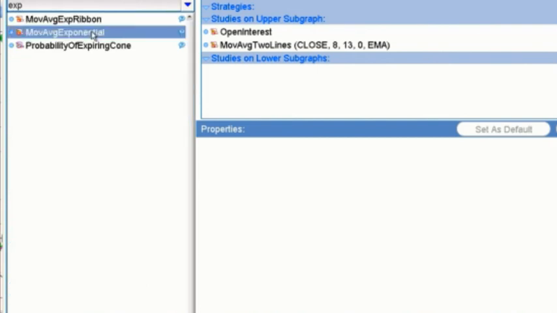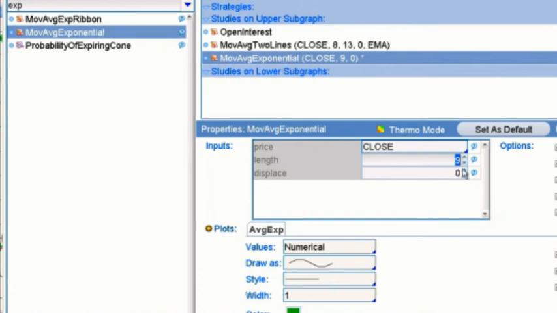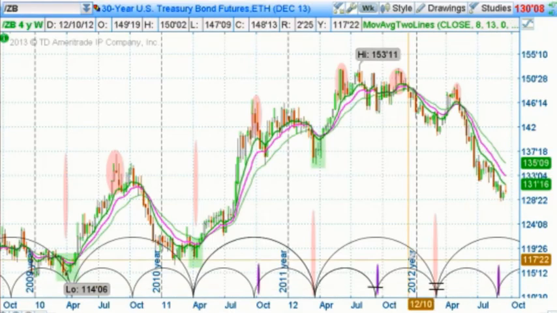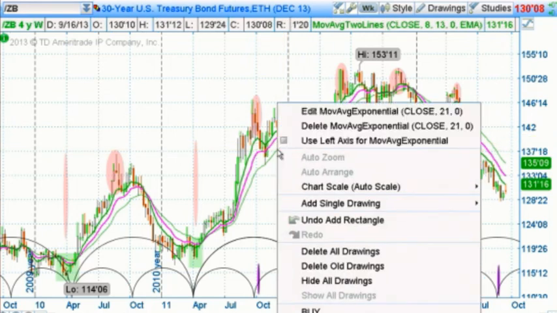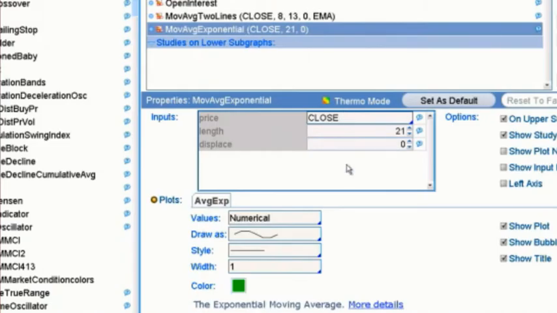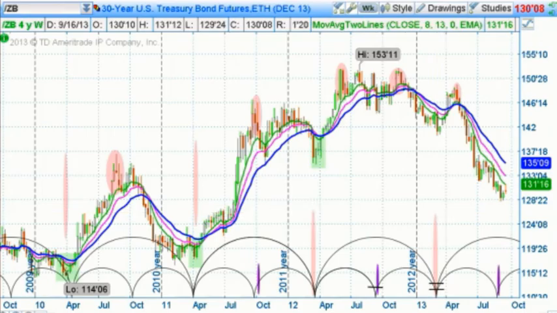Here is the exponential moving average, and I'm going to make this one 21, which is the next one of the Fibonacci numbers. And there it is down there. We're going to edit that, and I'm going to make this one a lot thicker so that we can see it. Change the color here to blue, and apply, and now we have that.